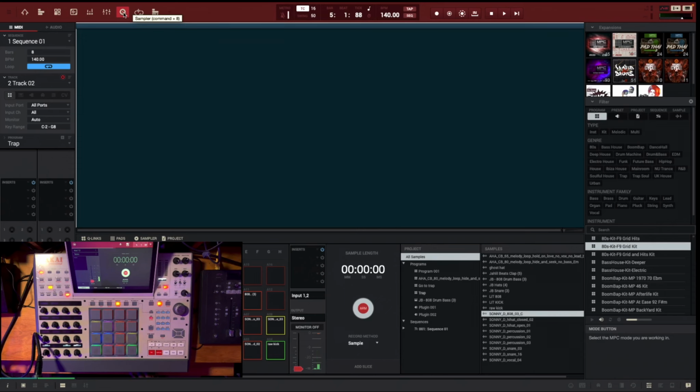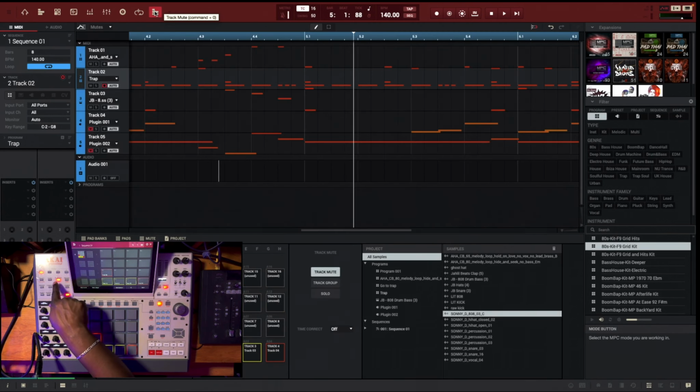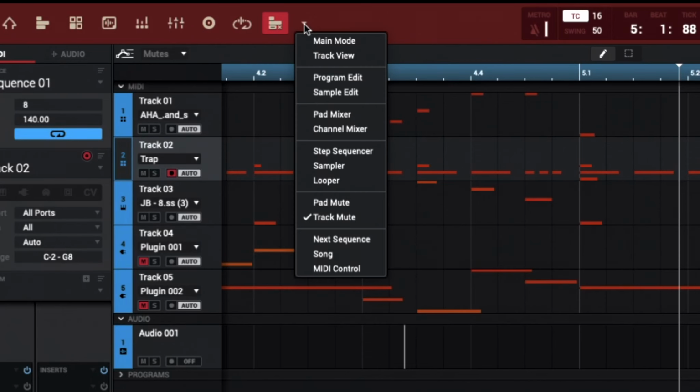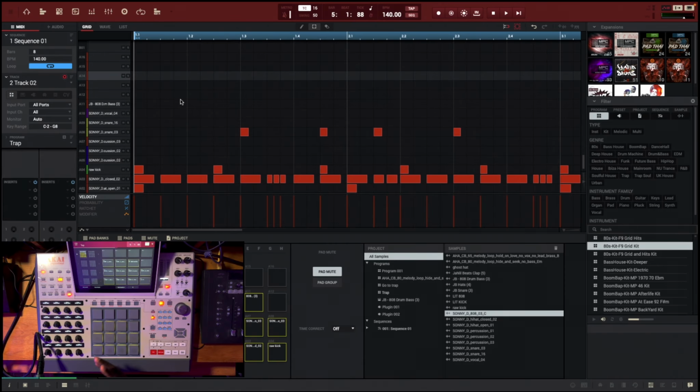We have the looper, which is the secondary function of this button. So it now goes from red to orange, letting you know that you're on the looper. And then right here, we have track mute, which is also right here, a button. And then if you go to this little drop down right here at the top, you can also go down here and hit pad mute as well. So you can go to your track mutes and you can go to your pad mutes. And this button turns orange again.